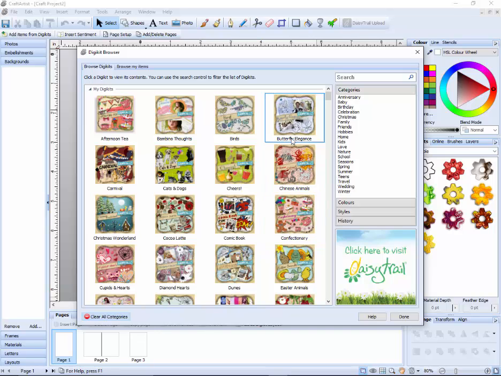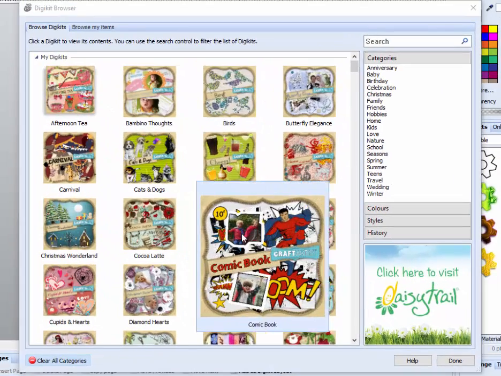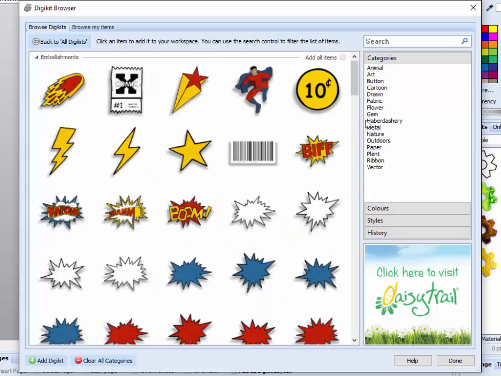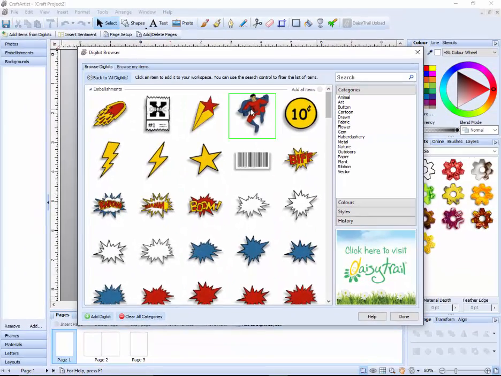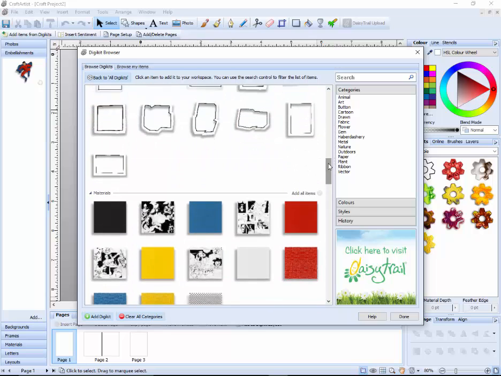If I click on this, now these DigiKits, some are pre-installed when you load the program, but many you can download, mainly buying. There are a few free ones, but you buy them from a website called Daisy Trail. Like I said, many of these are installed when you install the program. So let's try comic book one, and you can just click on a few of these. Let's see what that looks like later.